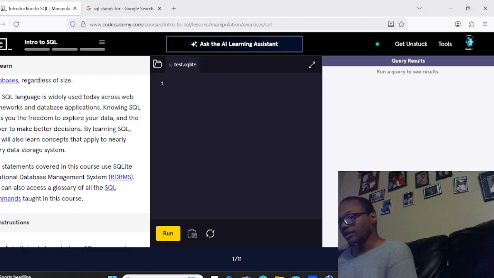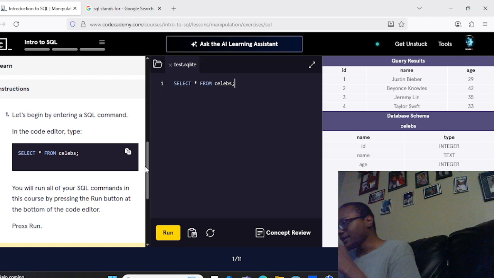Let's begin by entering an SQL command in this code editor. Type select, see what it does. Select star from celebs. Let's run it. You here to learn, Robin? I hear you. So that worked. And that printout, what is this?